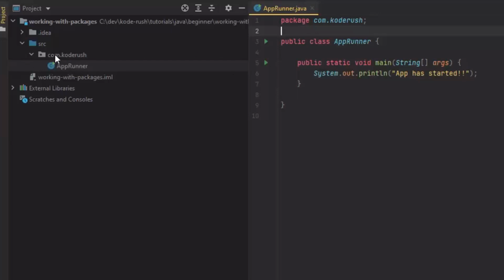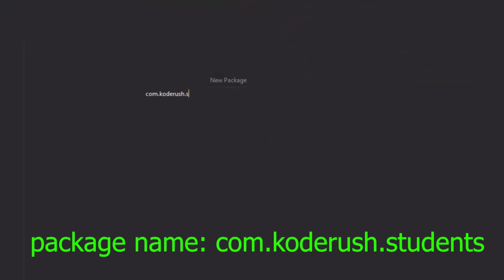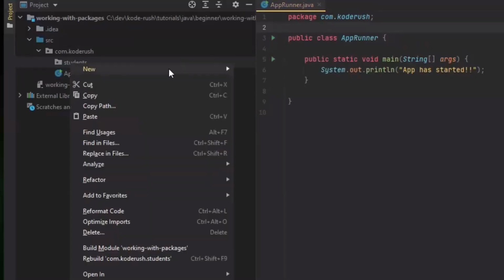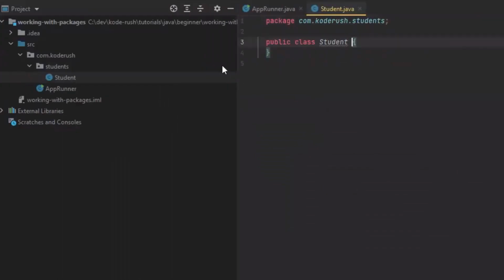So for example, let's say I want to create a student package. It would be com.coderush.students. So right click, New, Package, students. And then in here, I can create a student class. Right, and there I have my student class. And as you can see in here, I have com.coderush.students as the package name.